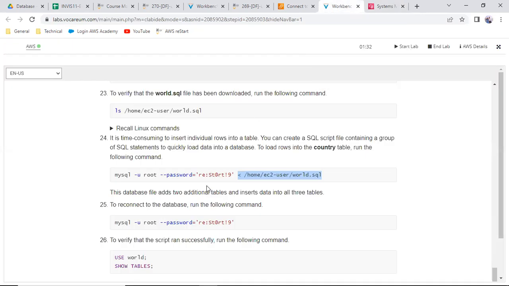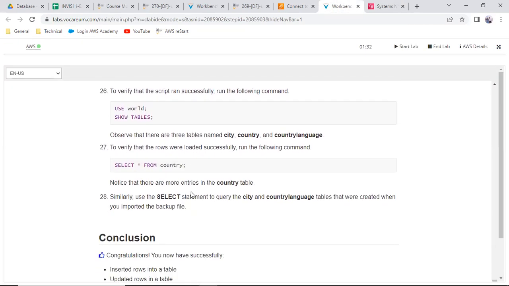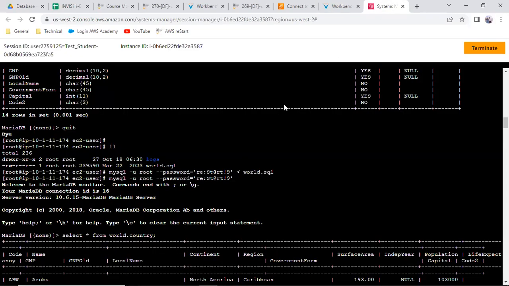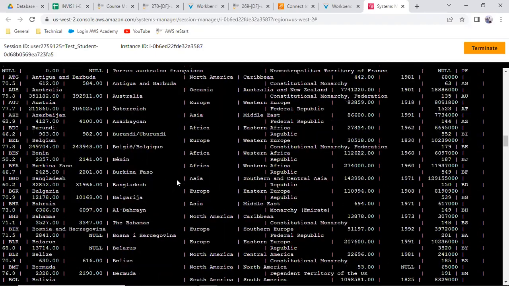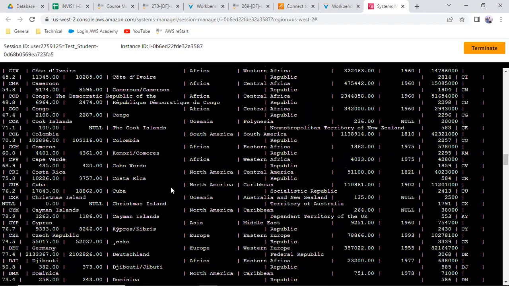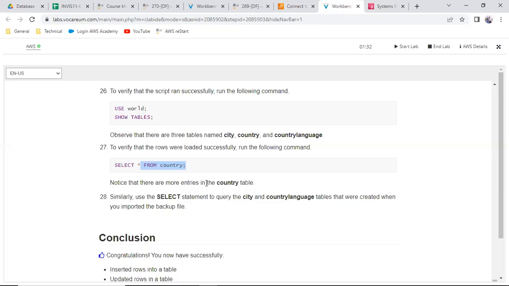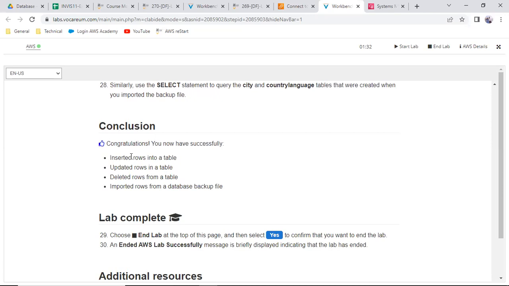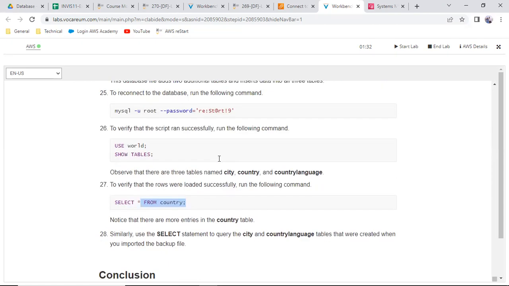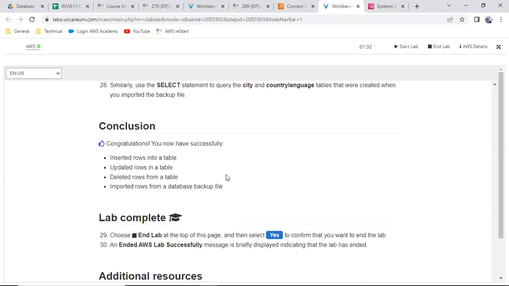So it is very simple if you focus on all these things. So select, that's all. That is the end of this lab. Select asterisk from country. You should see all the table records. If you are seeing all of it, absolutely you are done. So what are all the commands you have learned? Inserting, updating, and then deleting. So you have learned about the delete command. And then finally, importing from a database backup file.